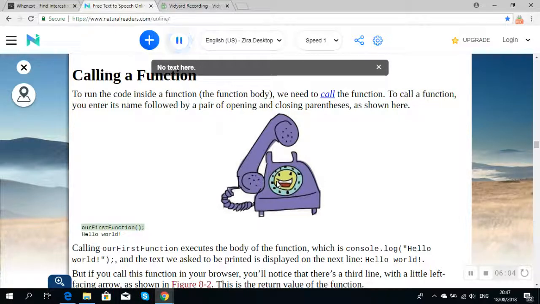ourFirstFunction(); Hello world! Calling ourFirstFunction executes the body of the function, which is console.log("Hello world!"). And the text we ask to be printed is displayed on the next line: Hello world!